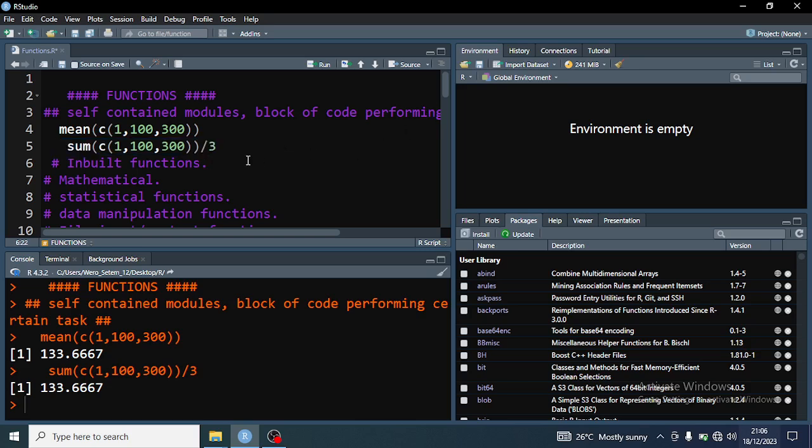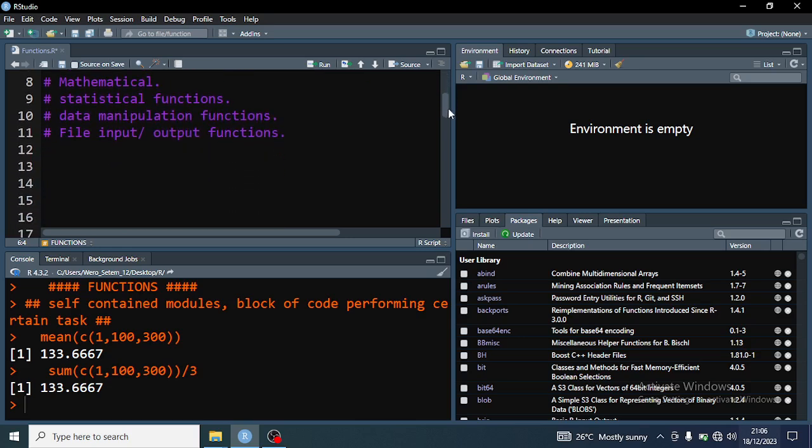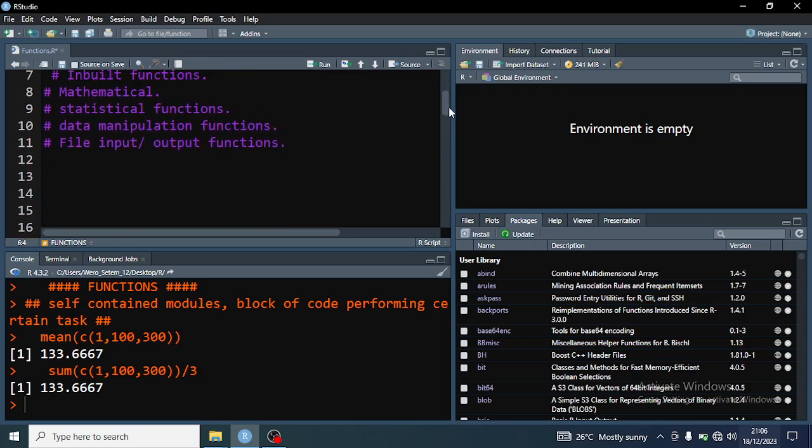There are several functions in R, and there are basically two types of functions: the inbuilt functions and the user-defined functions. Inbuilt functions include mathematical functions, for example the absolute value, or the ABS function. There is this function called ABS, which returns the absolute value of a certain number.